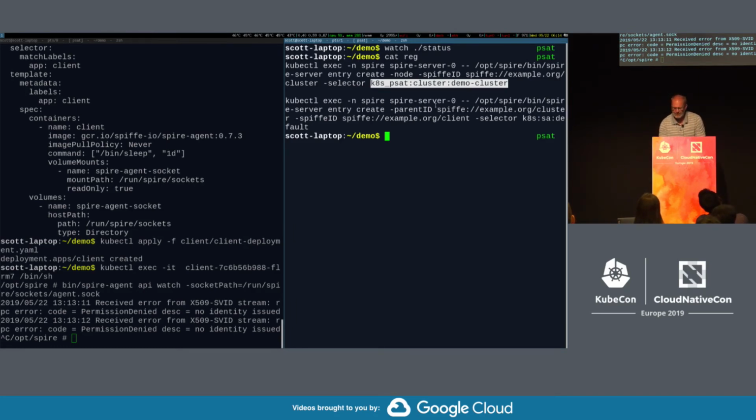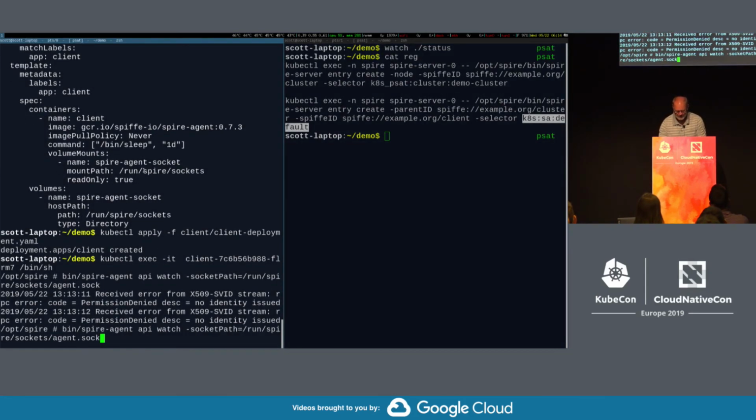And then for the workload, it's very similar. We're going to have a parent, which is the previous entry, the cluster nodes. We're going to give it this SPIFFE ID. And then we're going to use this selector. This is a terrible selector to use, by the way. Don't ever use this except in a demo, right? Because this is basically attesting that anything running in the default namespace or service account is attested. But it's only a demo, so it's okay.